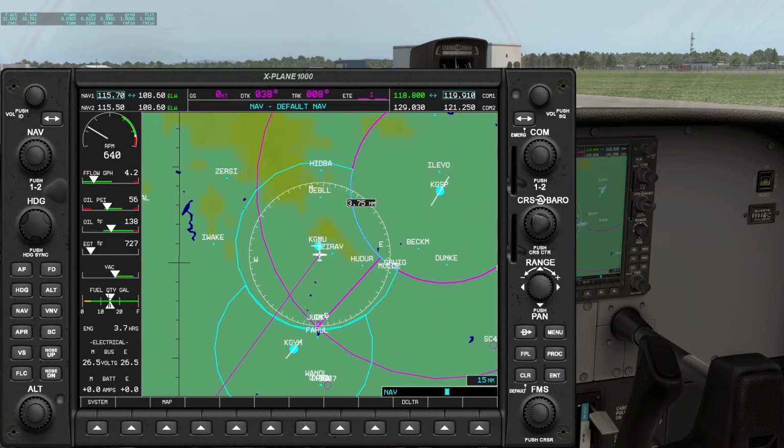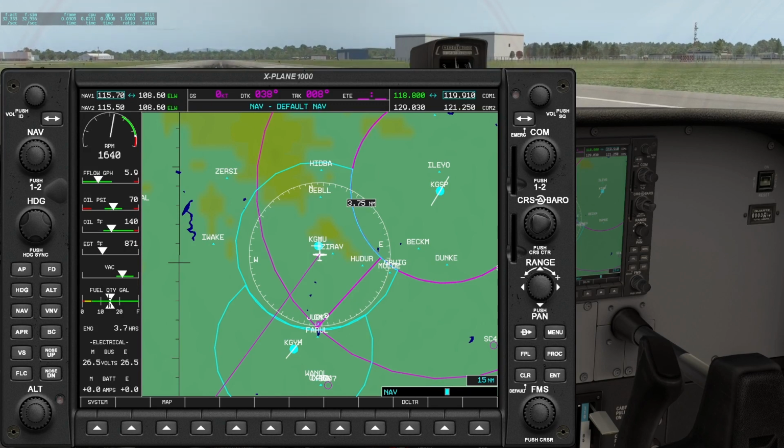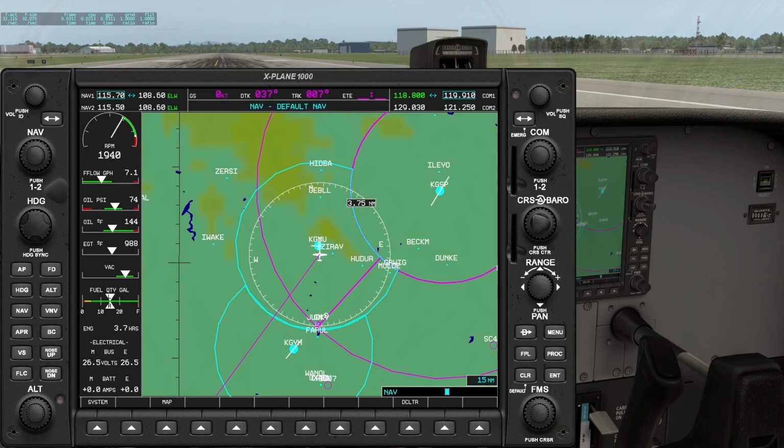On the map, you can see on the left side of the screen it shows the engine RPM, the fuel flow, oil pressure, oil temperature, vacuum. If we want to increase the RPMs, we can see that our vacuum gauge will increase. RPM changes, oil pressure changes, you get gallons per hour changes for the fuel flow.